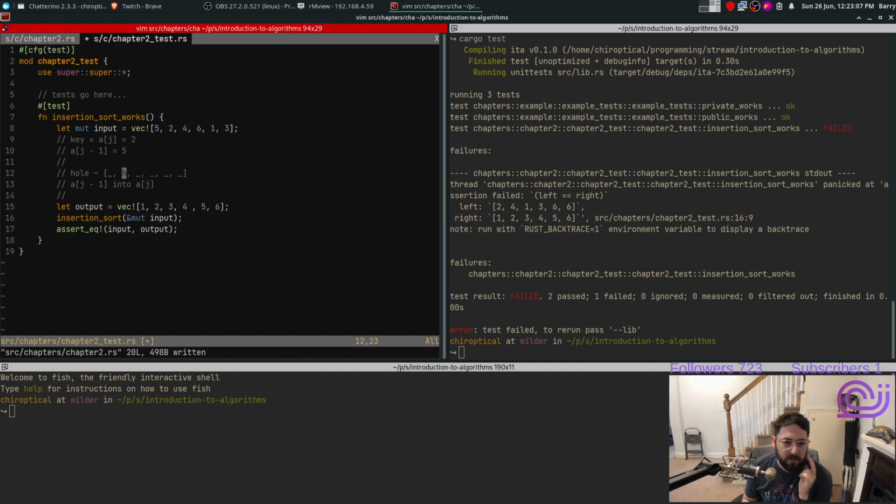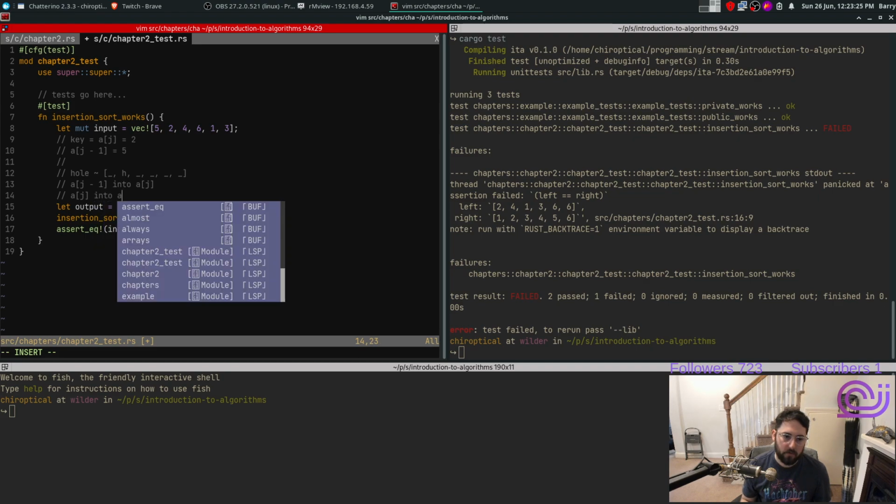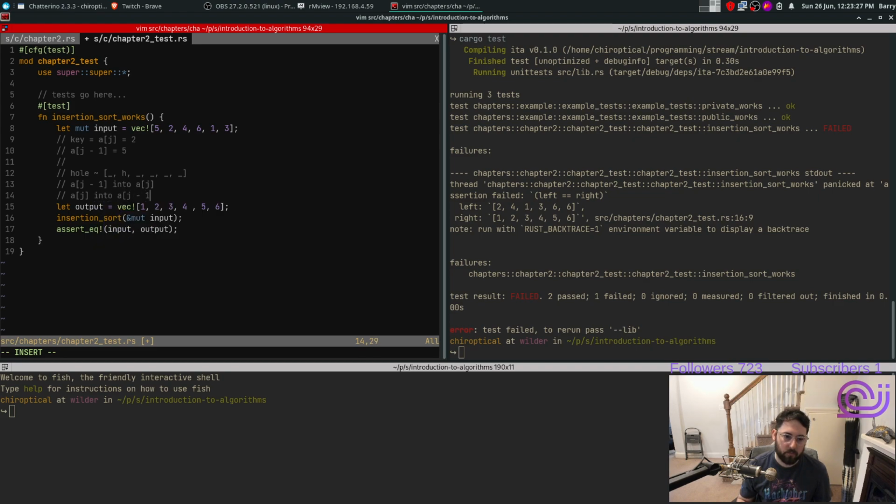But we're going to create this hole. Then we're going to put a sub j minus 1 into that. We'll just skip the first one, I guess, right? a sub j minus 1 into that. And then at the end, we need to take a sub j into a sub j minus 1.